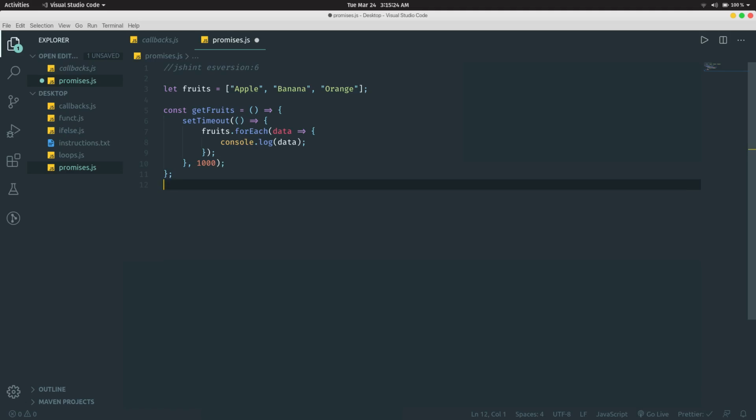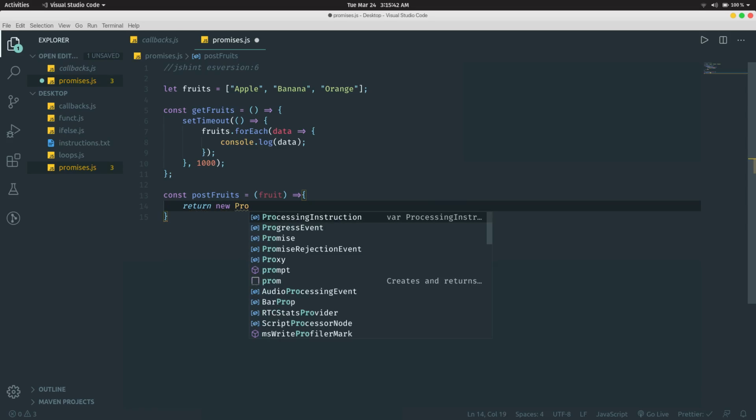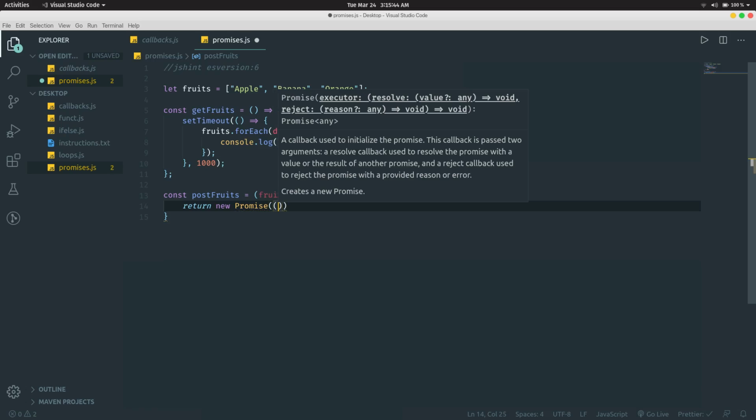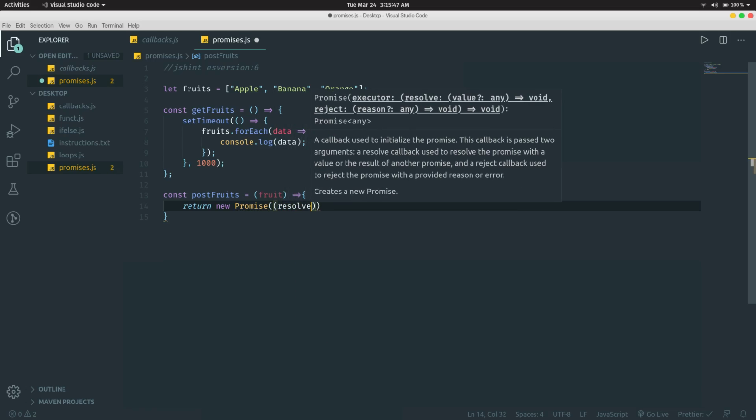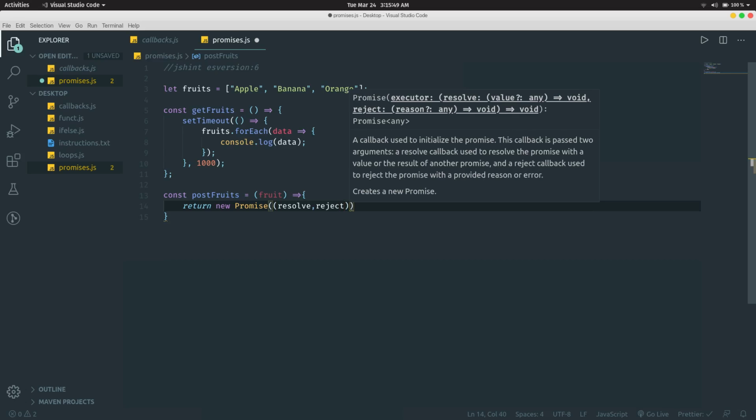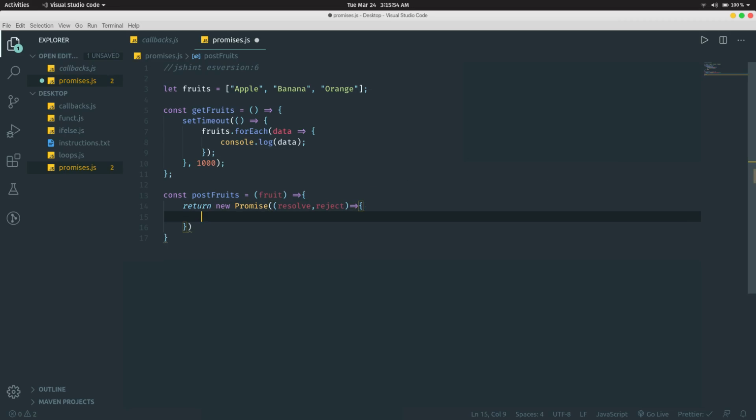So I'm going to copy and paste this code here, but there's going to be a change in the post fruits. So I'm going to write const postFruits equals to, it takes a parameter as usual, but now what we'll do is we'll return something called a promise. Return new Promise. It takes in two parameters, resolve, reject, and then the syntax for this function is the exact same after this.